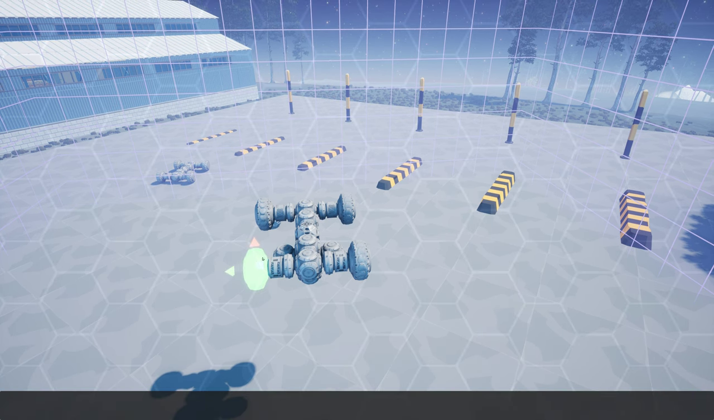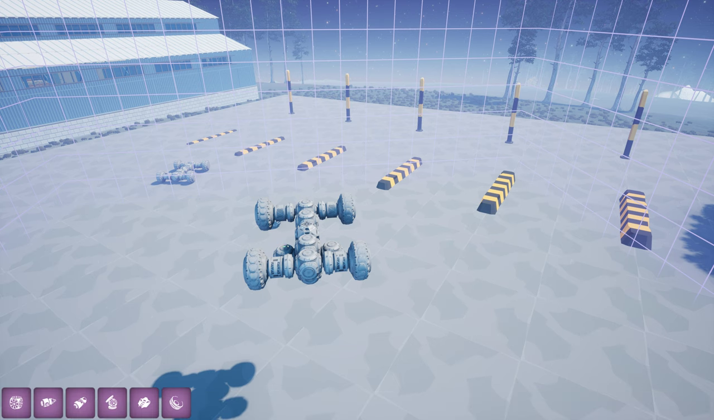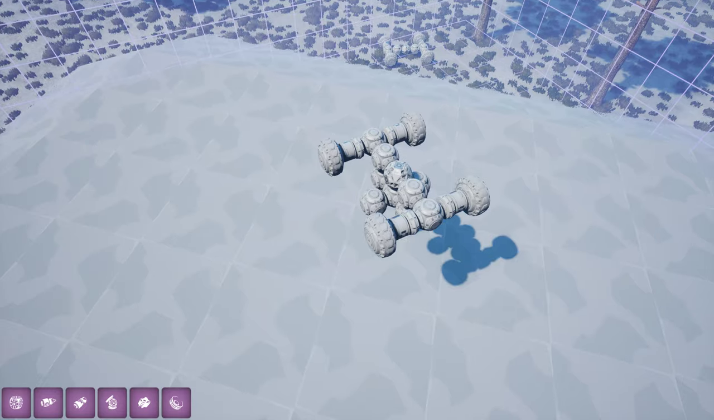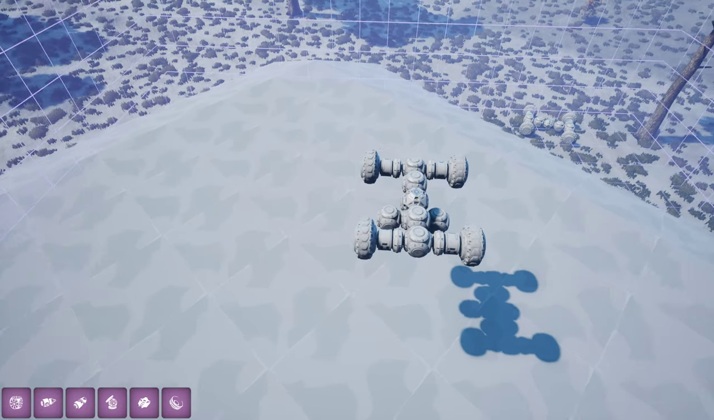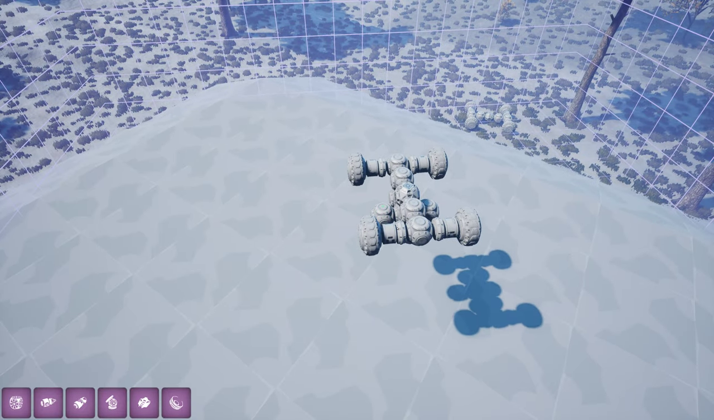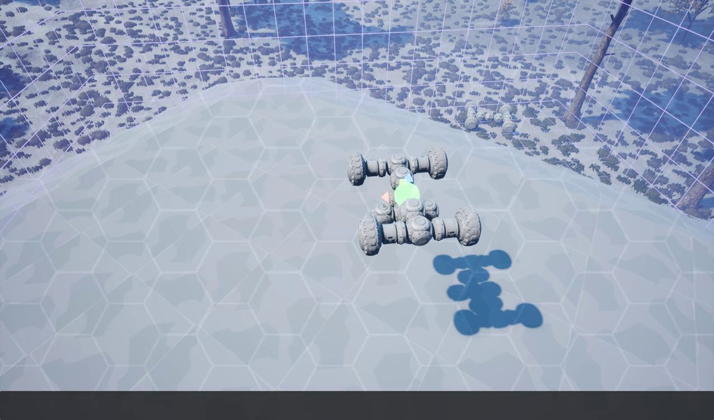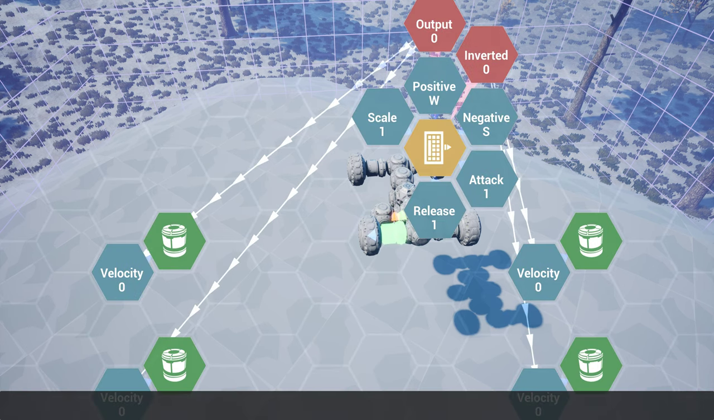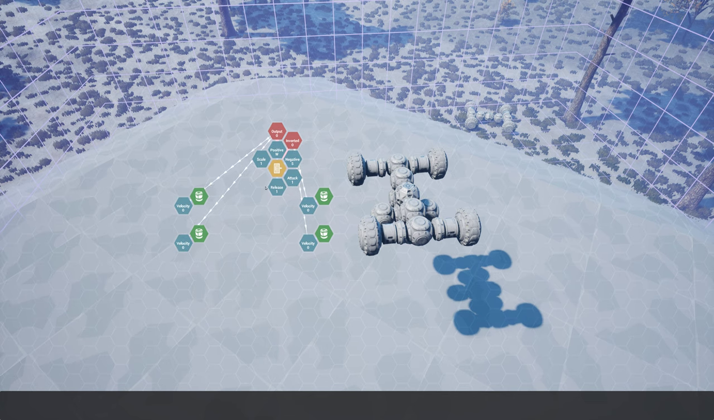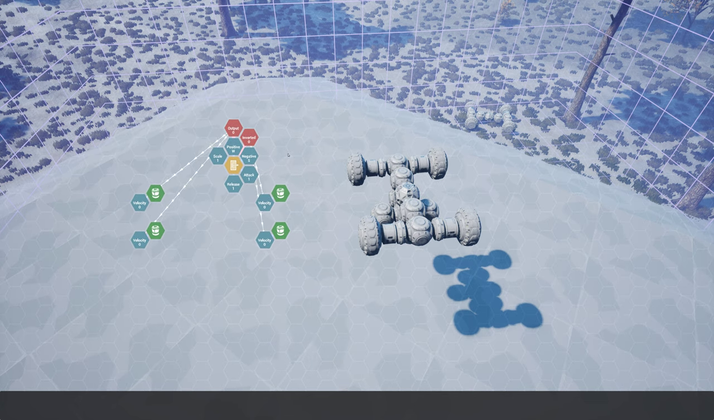So I'm going to go into programming mode. Okay, it's oriented now the way I want it. So programming mode. I've got my little code here, and I'm going to need the A and D for right and left, or left and right.